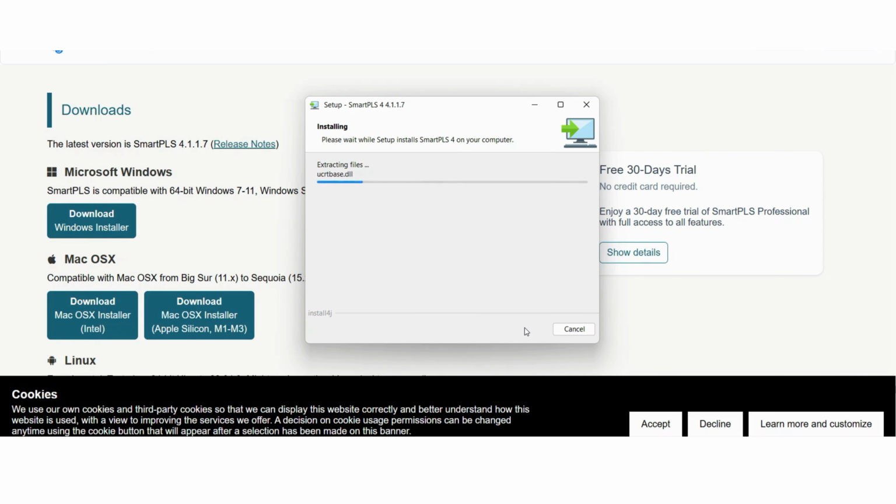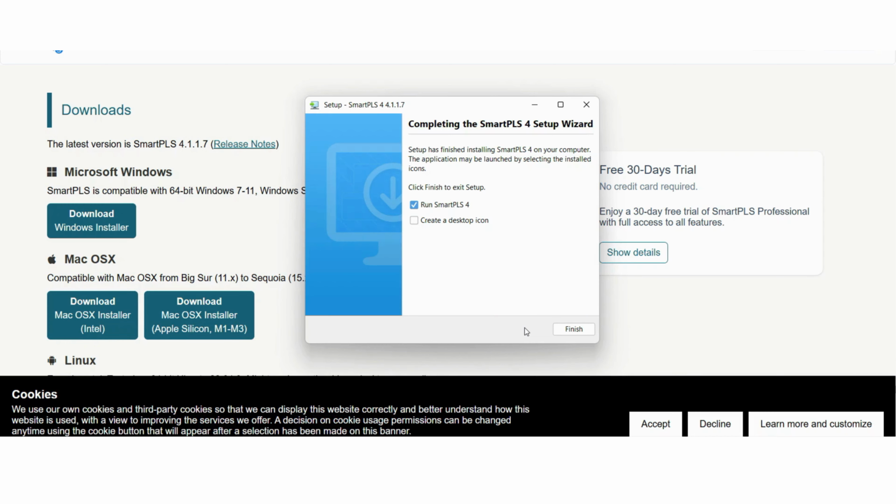At the end, you will see an option to run SMARTPLS. You can also create a desktop shortcut if you wish. Click Finish and SMARTPLS will open on your screen.